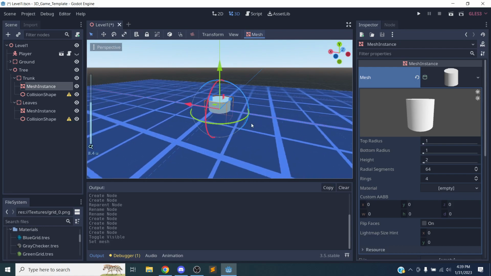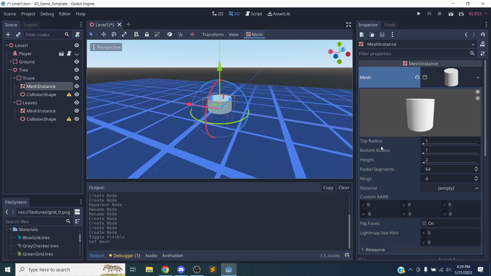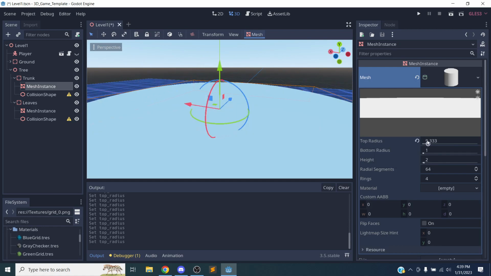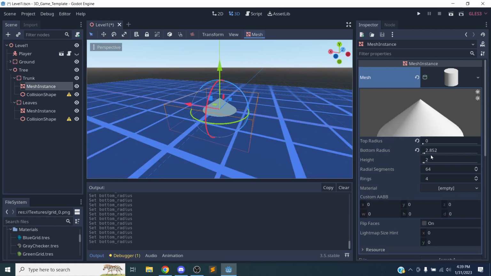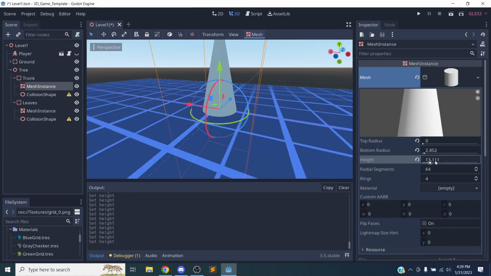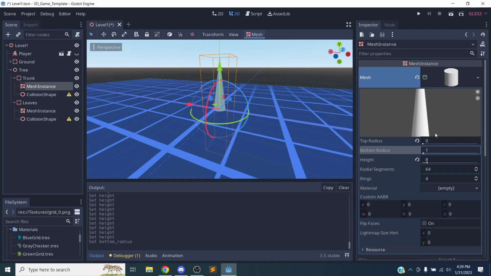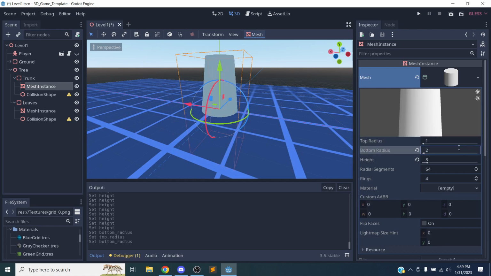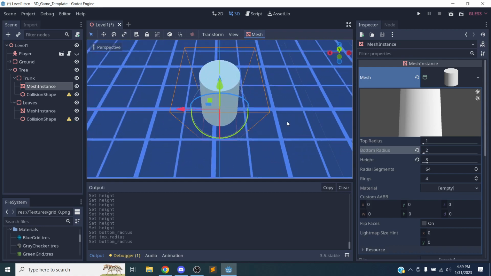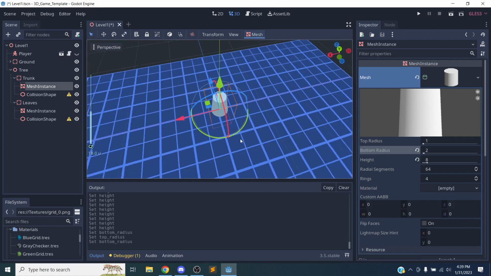Okay, so I've got my cylinder. The cylinder has different properties, right? It's not just width and height. It has a top radius, so it can turn into a small cylinder, a bottom radius, and then a height. So let's set the height of the tree to 8. And let's say the bottom radius is 2, and the top radius is 1. So we get a little bit of a tapering off.